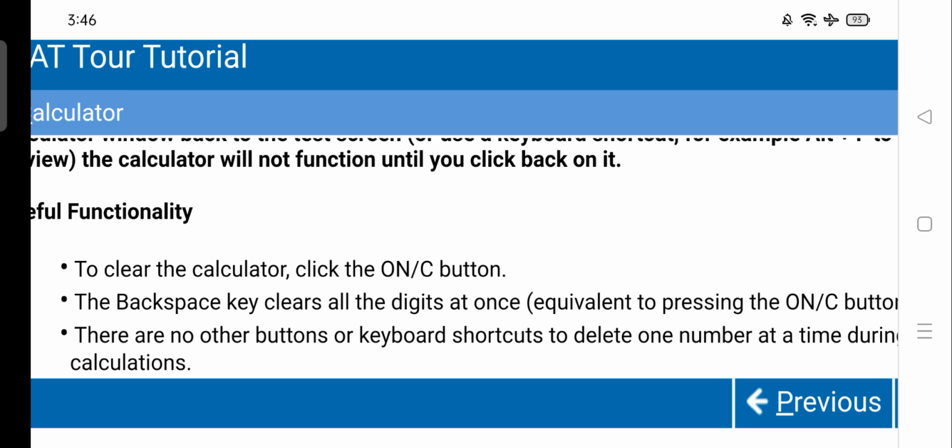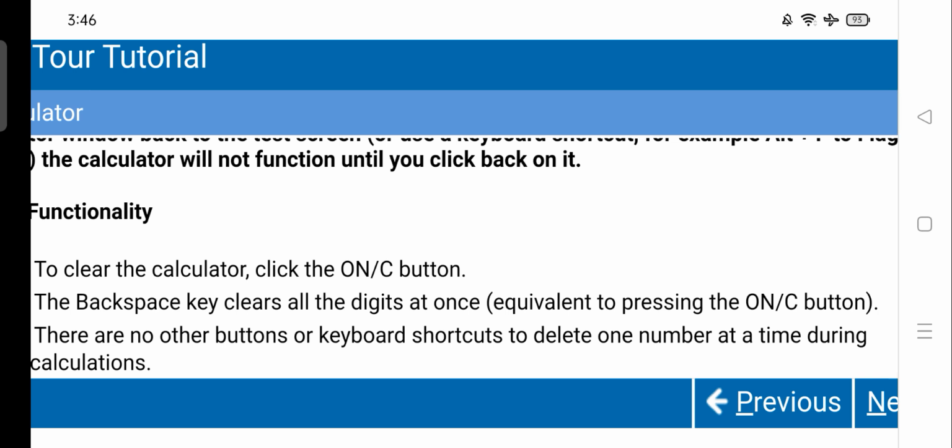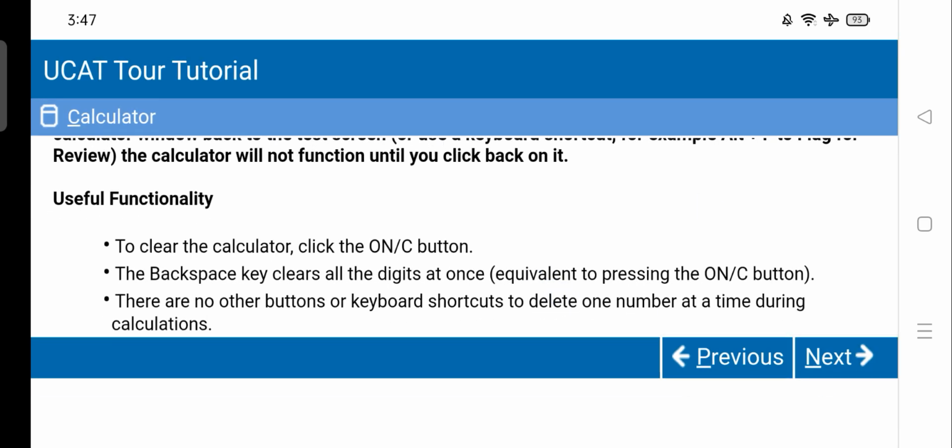There are no other buttons or keyboard shortcuts to delete one number at a time during calculations. So only we have the backspace option to clear all the digits, no other button, no other shortcut key, no other option is available to clear your digits, or you cannot clear a single digit by using your keyboard. You have to erase all the digits if you have some error or any mistake.